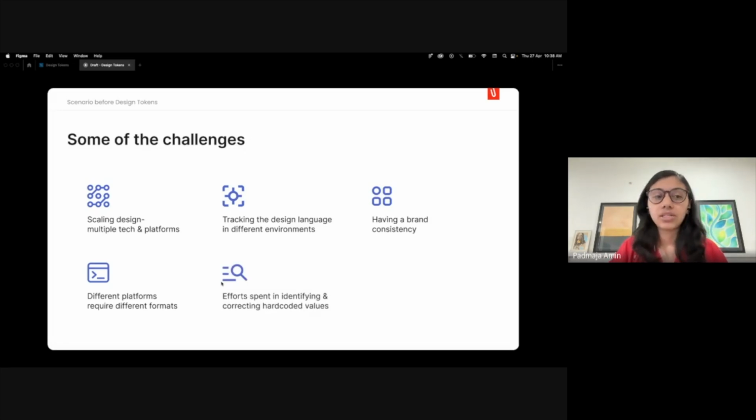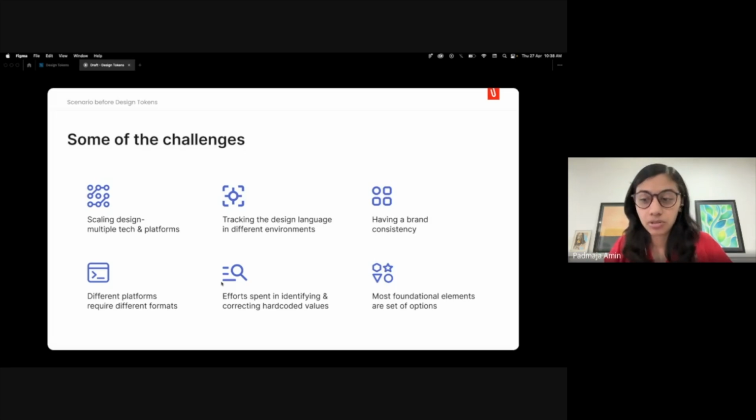And if a change is required or if there's any error, we need to spend enough time identifying and correcting those hard-coded values instead of using that time for something better. And the most important thing is, in some design systems, all of those core values are presented as a set of options, but not as a set of decisions. I'll come back to this options versus decisions point, but just keep that in mind.